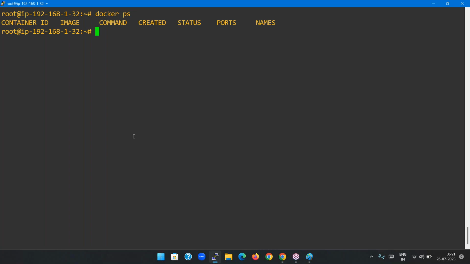If you want to create a container, how can you create that? To create a container, docker run --rm.